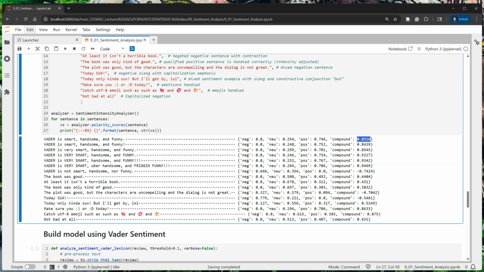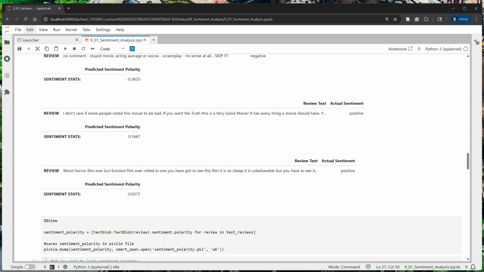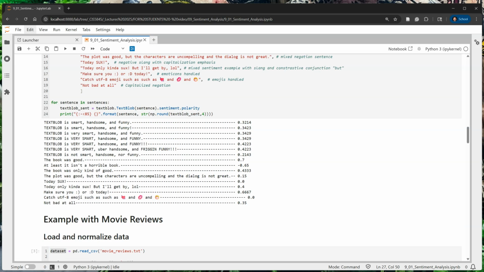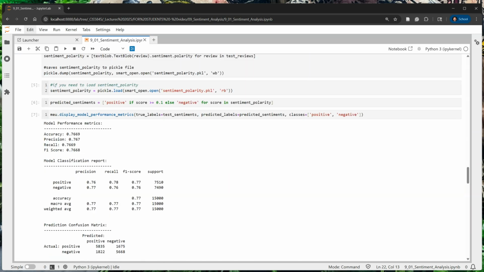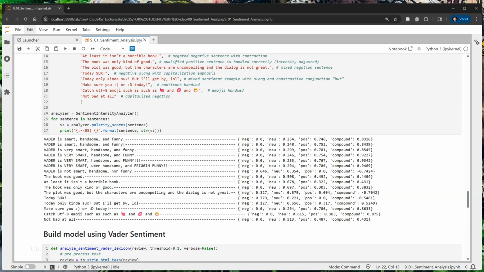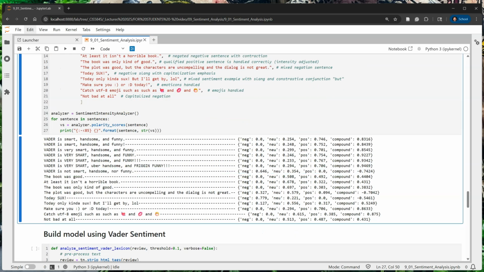So the first one is a positive sentence, and you can see things like capitalization and exclamation and other superlatives that actually increase that positivity score. And what's interesting is that negation actually does affect the negative score. Now let's take a look at TextBlob, and you can see when we look at "is not smart, handsome, or funny," that ended up becoming positive, right? But in Vader sentiment, that one also became strongly negative, as it should have been.